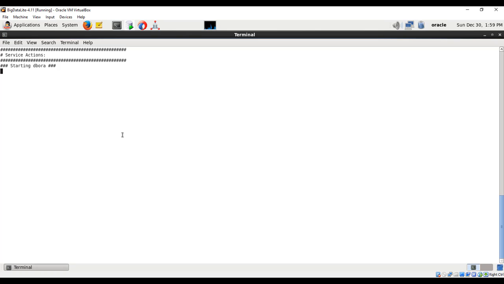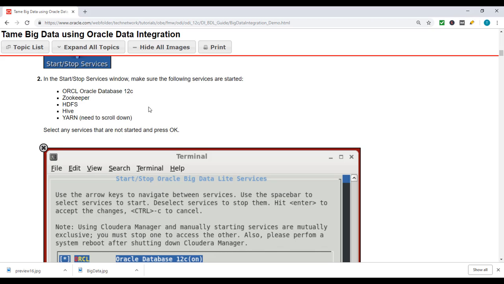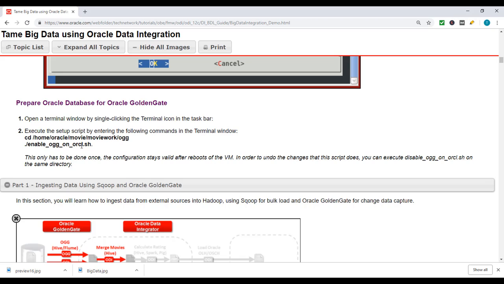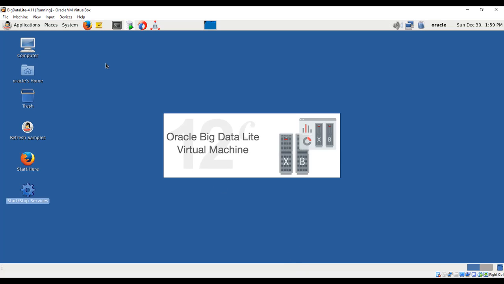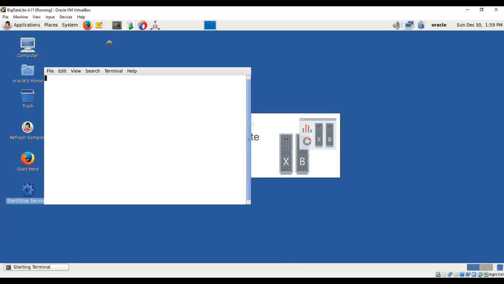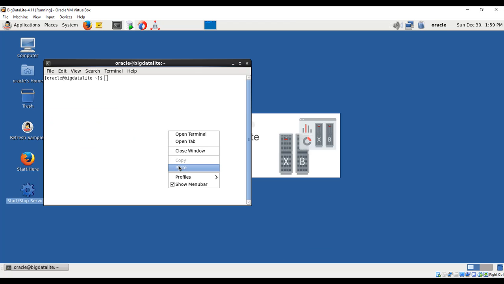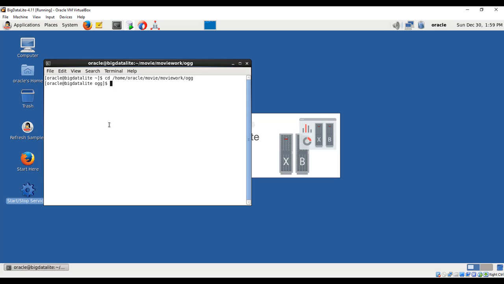While it's doing that, we are going to start the Golden Gate process. If you remember from our previous training, we opened a terminal window. We went to the Golden Gate directory and we enabled the Golden Gate. So let's do that. You're going to open the terminal window. I'm going to copy this directory path, paste it here. I'm in the Golden Gate directory.